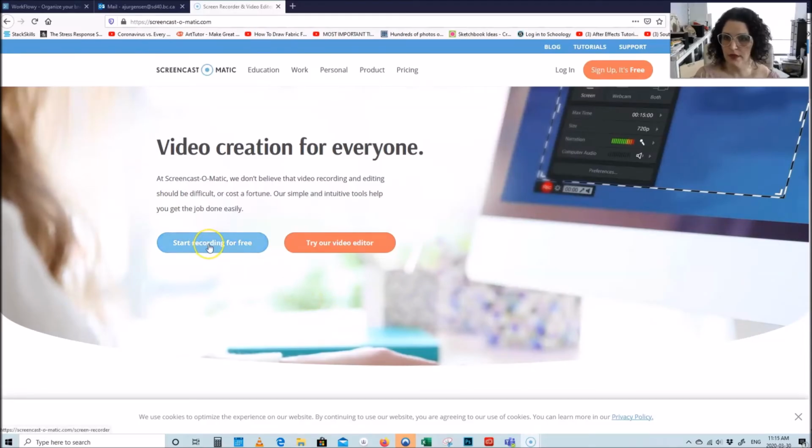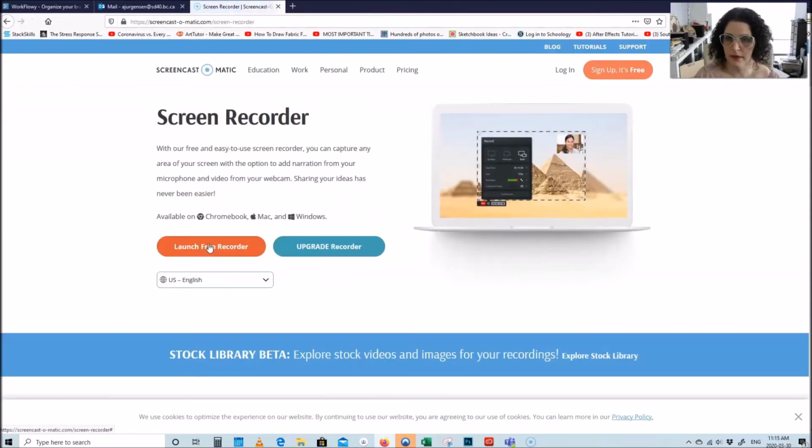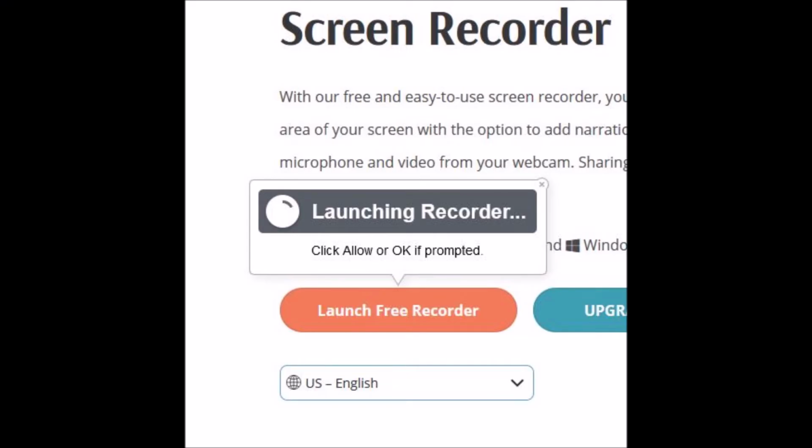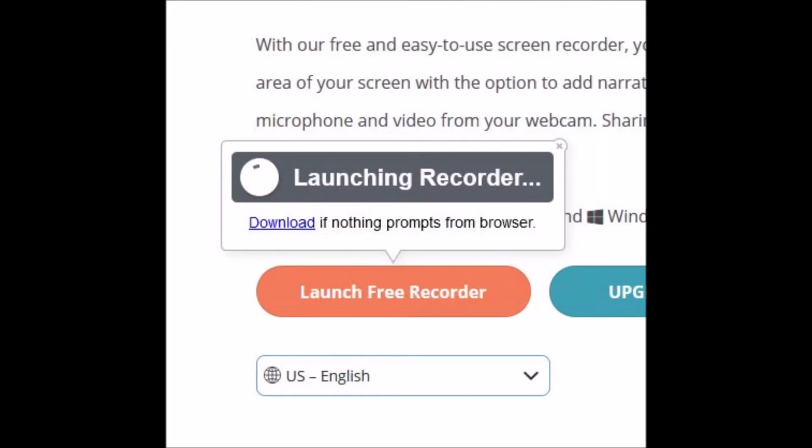So the way you do it is you start recording for free. You're going to click here and launch free recorder. Once you click launch free recorder, it's going to ask if that's okay. I had to download it.